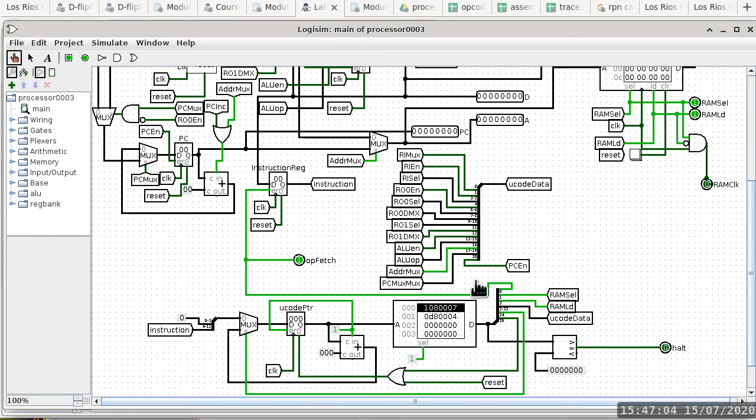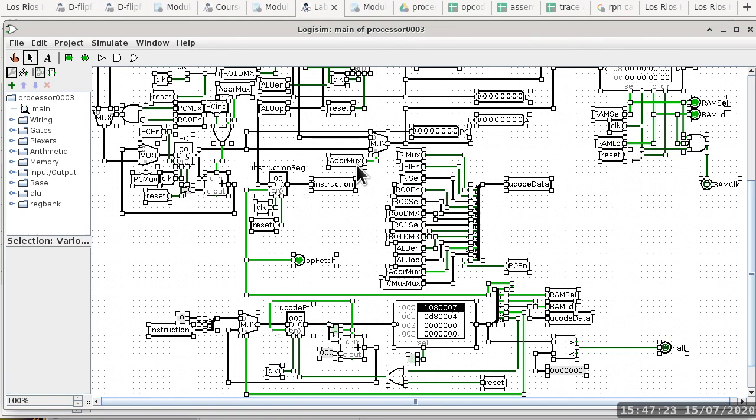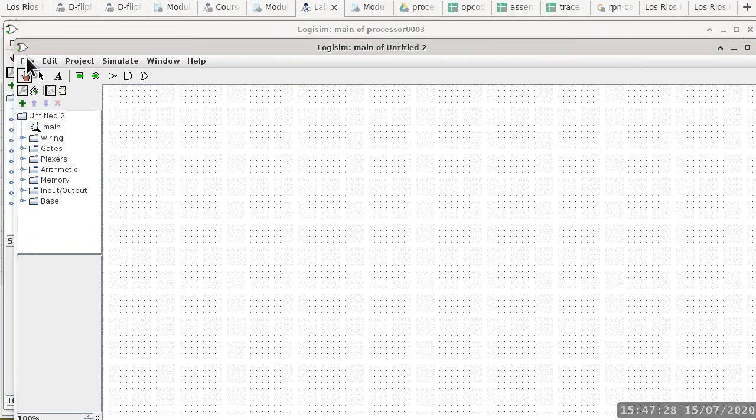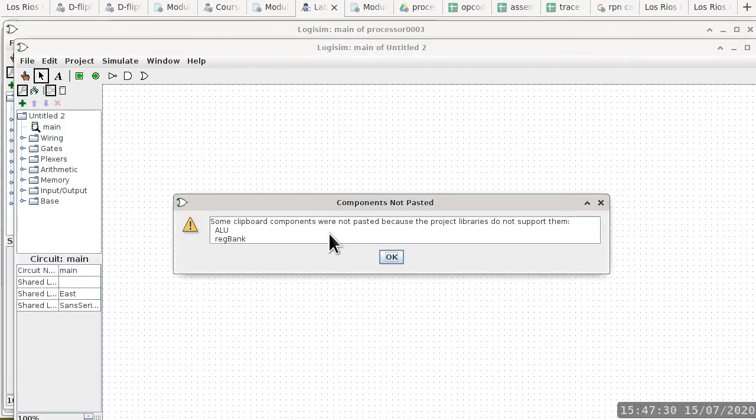So let's just say that you want to experiment with ADDR mux. ADDR mux is this particular signal. So what you can do is to take it out. What I'll do is Control A, Control C. So I'm copying and pasting to a new circuit. All right, so paste over here, and we don't have the necessary library to do it. Okay, fine.